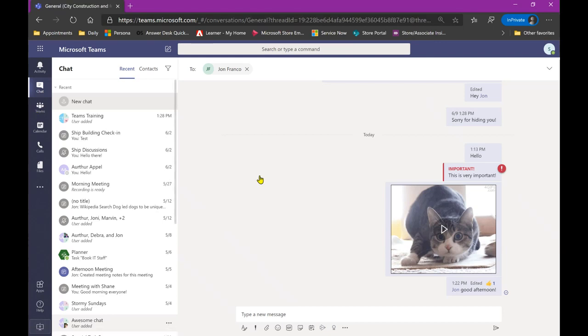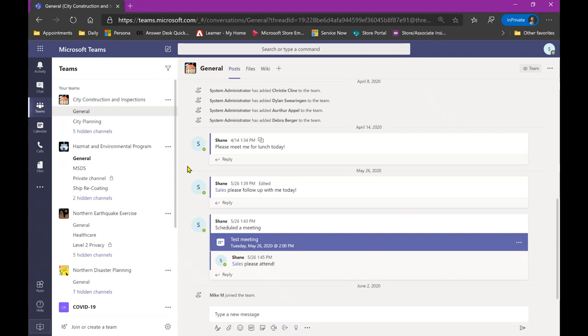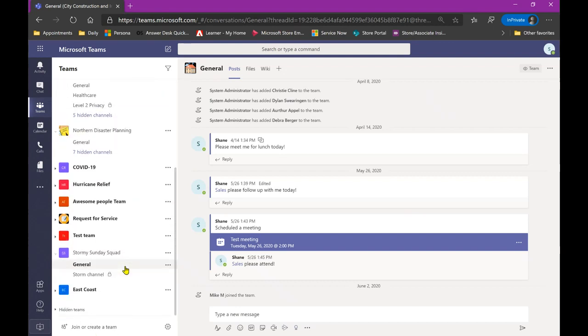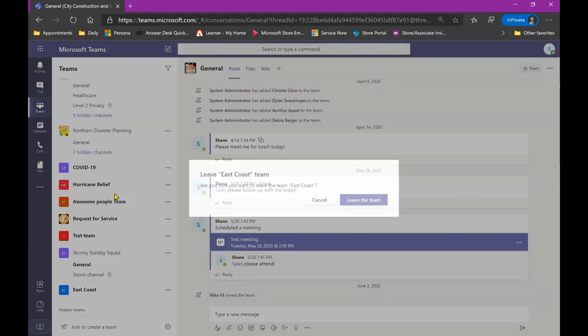Alrighty. So on to Teams. A team is a workspace that you're either an owner or a member of. When you first click on Teams, this is something similar to what you might see. Real quick, I'm going to go ahead and pretend I'm not doing this. I'm going to leave that team. Yep, leave it.